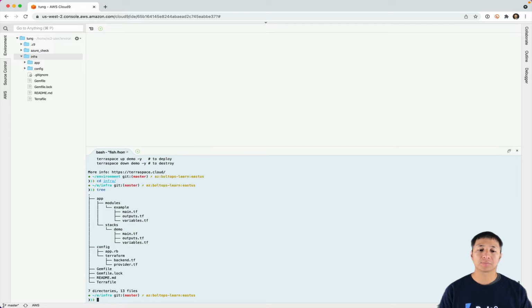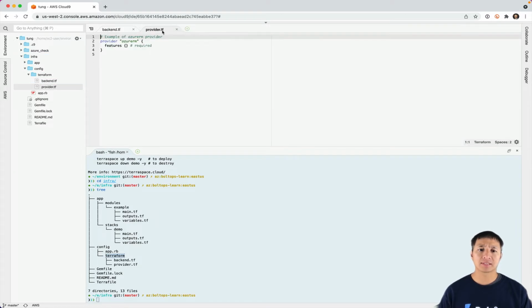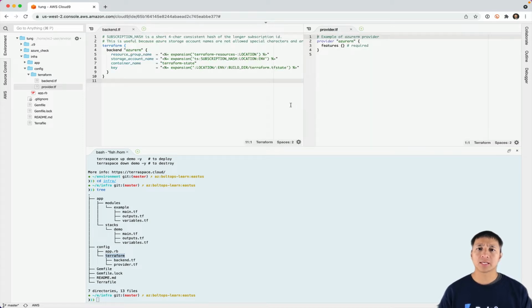If we run tree here, you can see kind of what the structure looks like. What we're going to look at first is this config Terraform folder. Let's look at that. That has a backend.tf and also a provider.tf, okay? So these are just starting examples, okay? But I'm going to point out something right here.